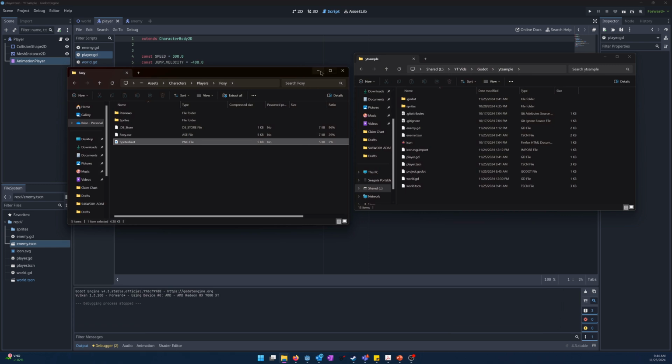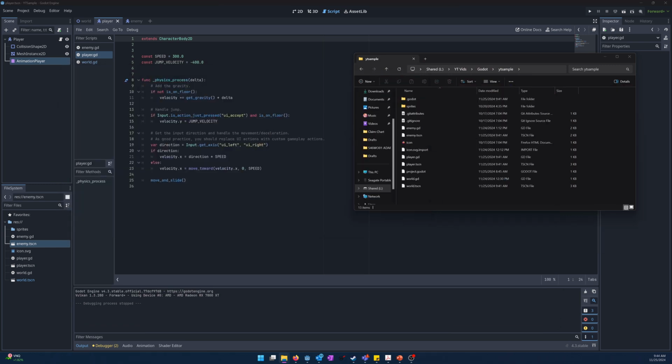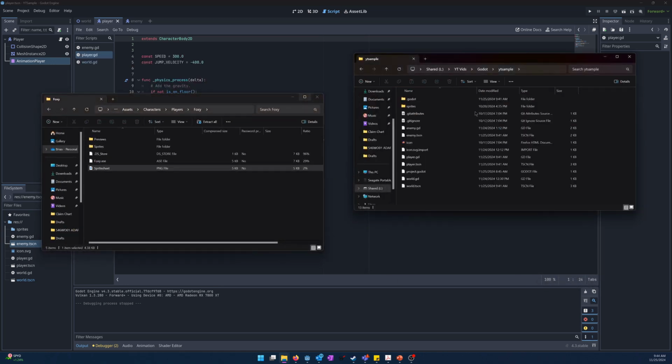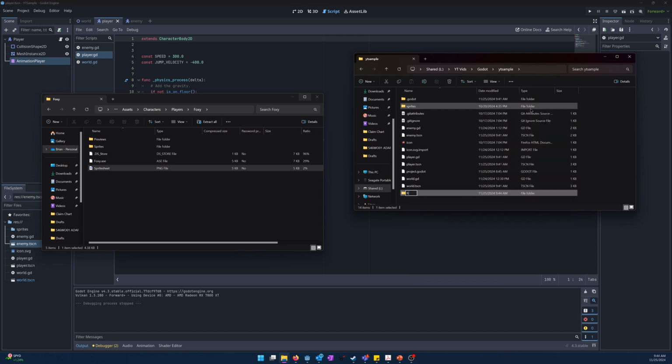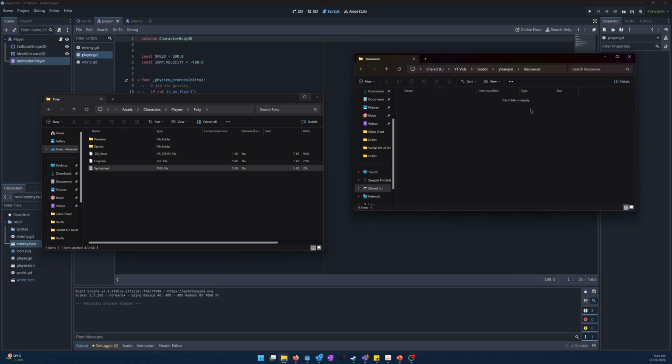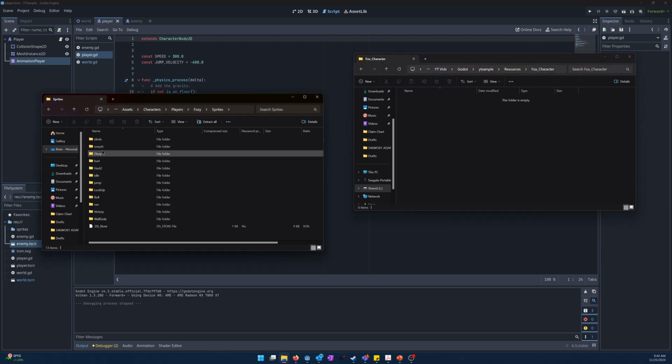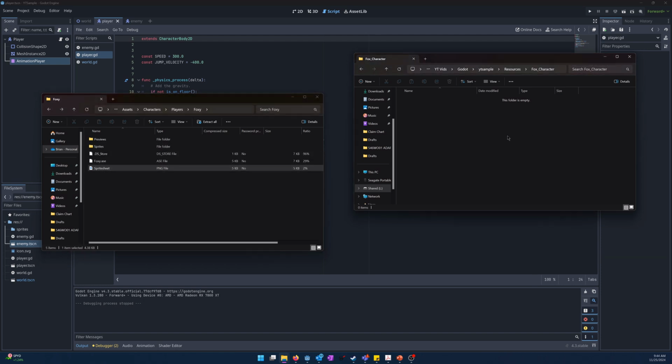So this is our directory for the game. I'm going to go new folder and just say resources. And then in there, I'm going to say new folder fox character. And then from over here, I'm actually just going to load in the sprite sheet.